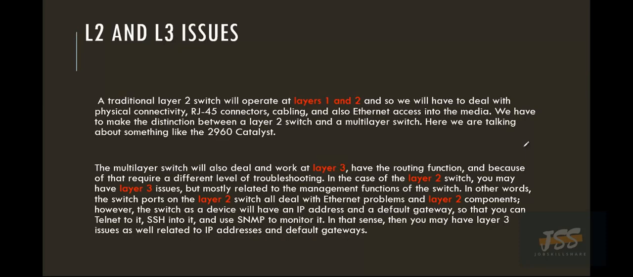So as you know, we have layer 2 and layer 3 switches. A traditional layer 2 switch will operate at layer 1 and layer 2. So they will operate at the physical layer. So you can see that we have to deal with physical connectivity issues as well. It can be an RJ45 connector issue, a cabling issue, or any type of Ethernet access into the media. So any kind of physical issue can arise in your network.